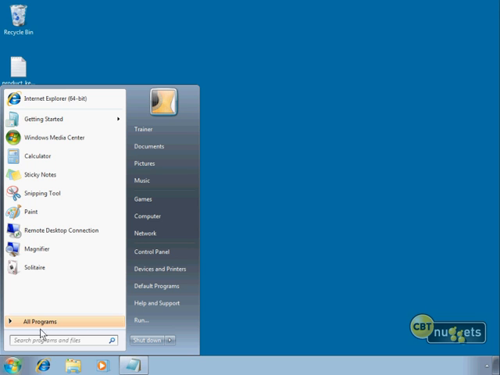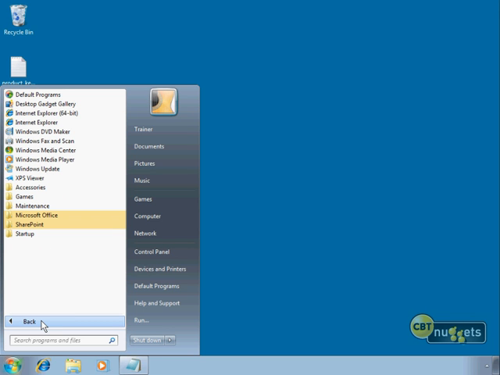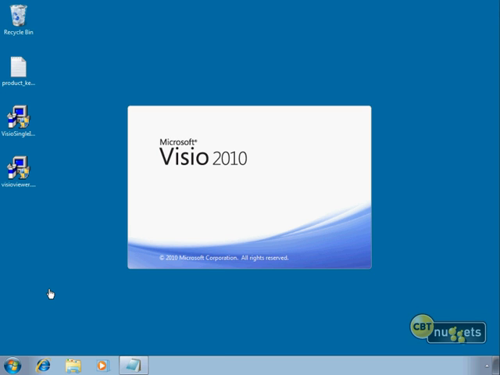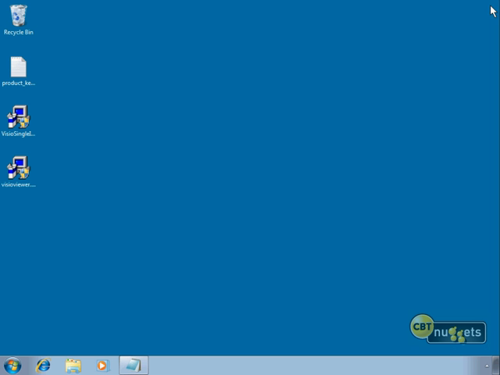We can verify that the application is there by opening up our Start menu, navigating to our Microsoft Office program group, and sure enough, we have an entry for Microsoft Visio 2010. We'll fire it up, of course, just to make sure that it is working. Yep, here we are. So now let me close out and we'll move on to the next phase of the demo, and that's maintaining the software.